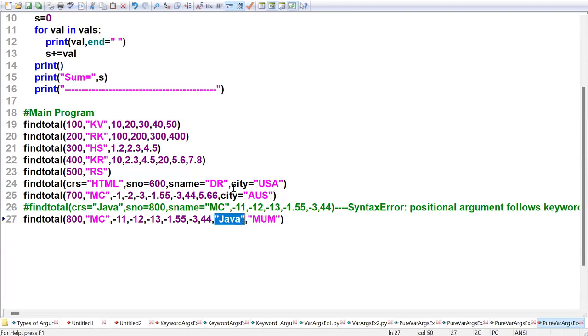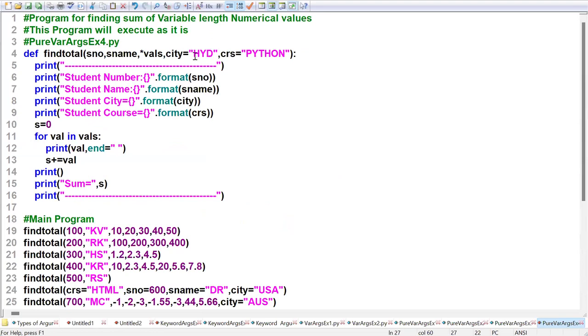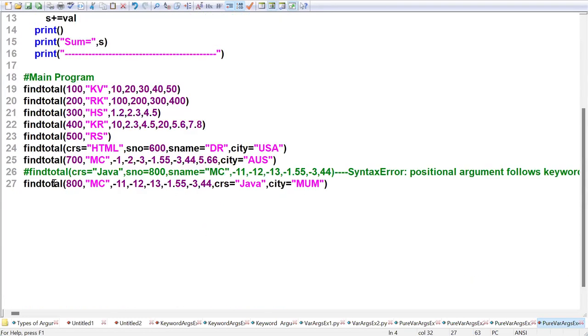Java is what? Course. And Mumbai is what? Now I will pass them through keyword arguments. What is this? course equal to Java, city equal to Mumbai. That's why, whenever I am using default arguments with variable length arguments in a function call, the default arguments must be used as keyword arguments in the last of the function call only. You cannot use them in the beginning.